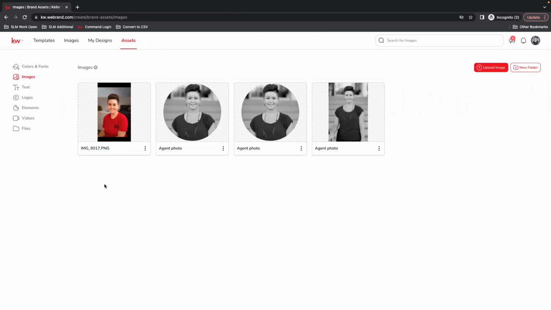And now this is going to be a section where I will show you, you can easily swap out the photo that you want to use.